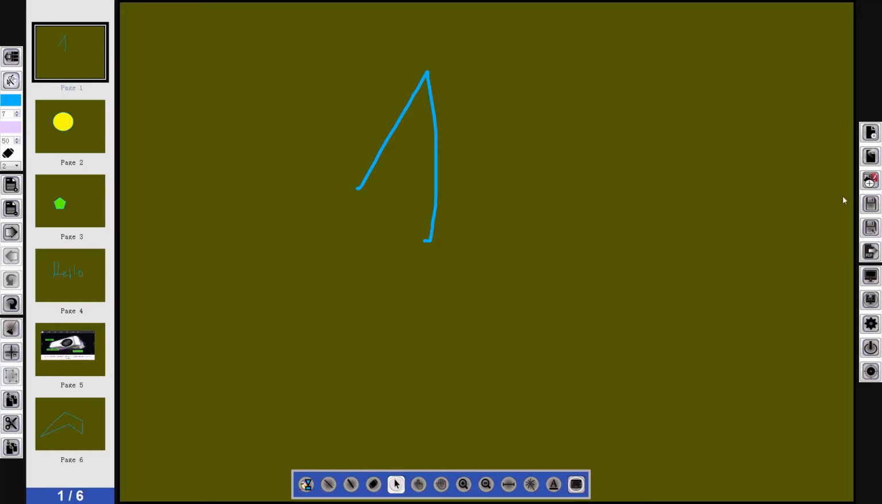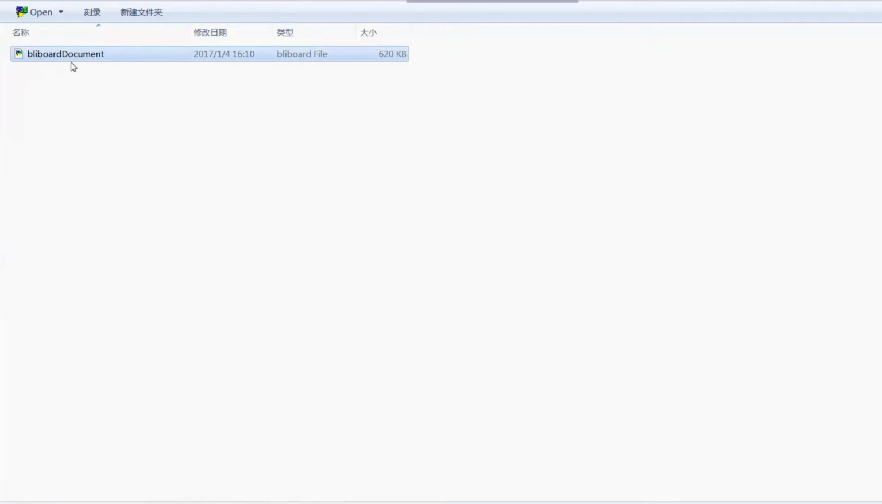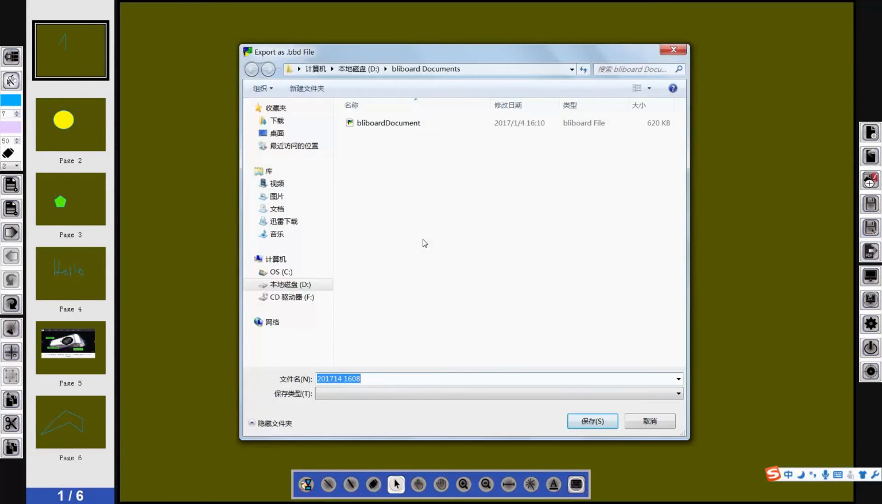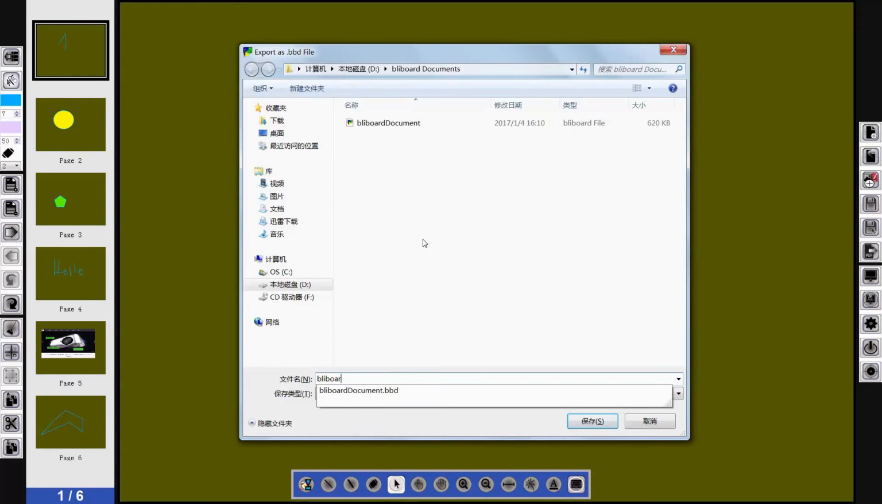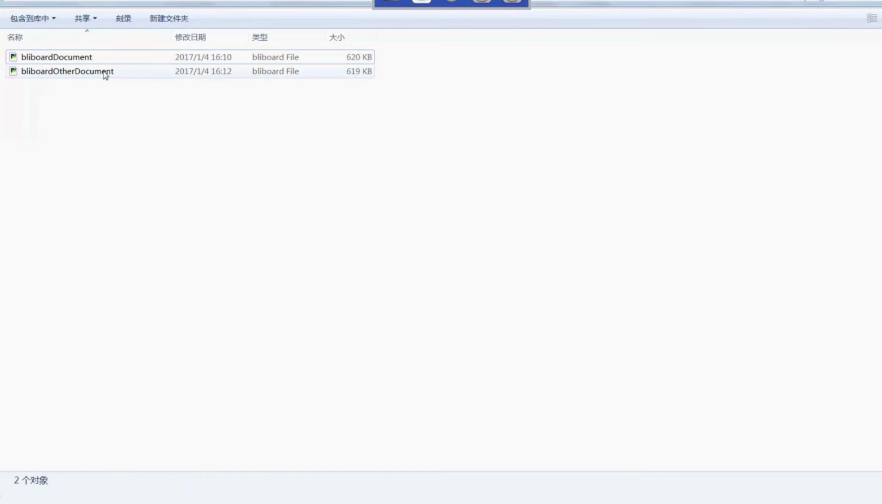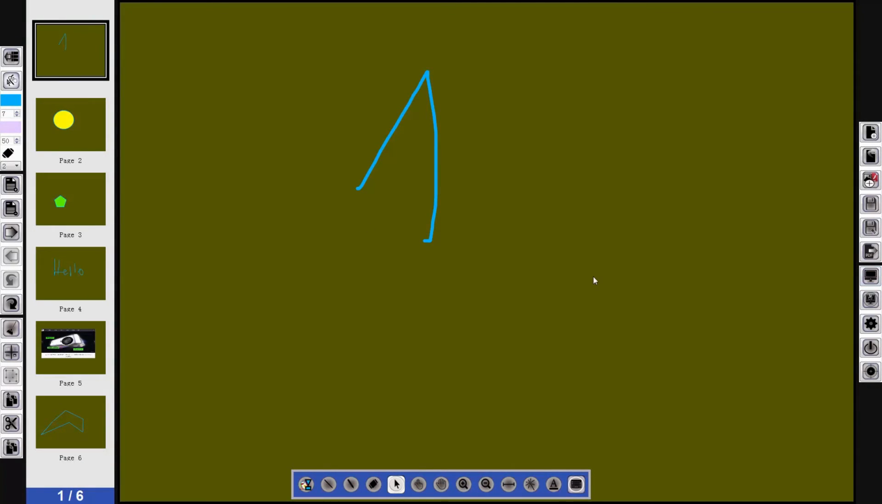Another thing I'd like you to see is that you can save your document under a different name. So right now we had the document saved as Blackboard document, and to save it under another name, you click on this button here, and it says save as. Okay, and that's exactly what it does. So we say Blackboard other document, and you save it like this. And if you go there, you have your document saved under a different name. This is how you save and load your documents.